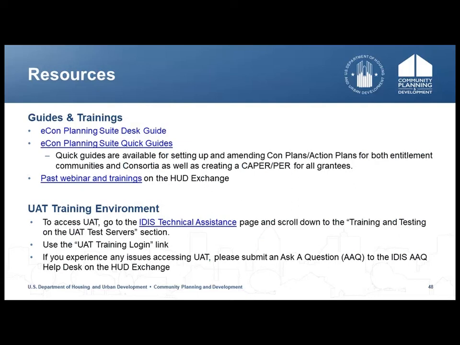Lastly, at the bottom of the slide, there's some information on the UAT training environment. For those of you who aren't familiar with UAT, it is a separate server from IDIS production, which is the IDIS that you use for developing your comp plans, your action plans, CAPRs, as well as drawing down funds and reporting accomplishments. So you can think of UAT as a sandbox where you can practice completing actions in IDIS without the consequences of making a mistake in the real system.